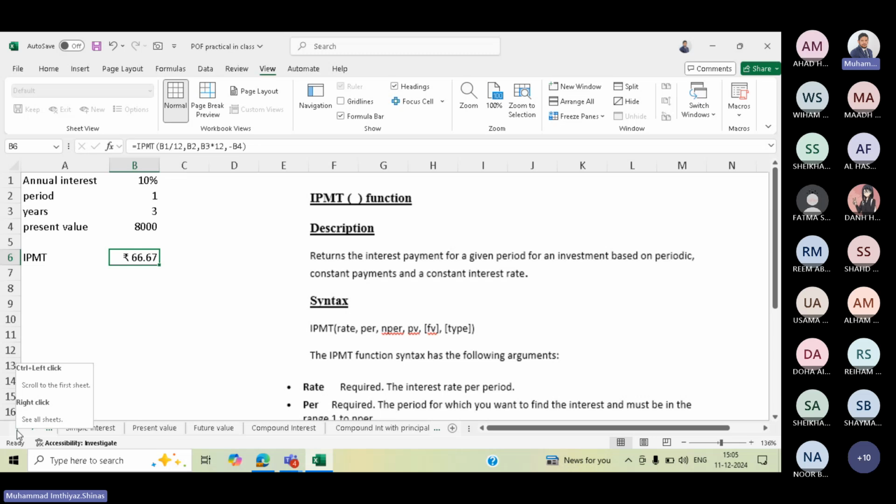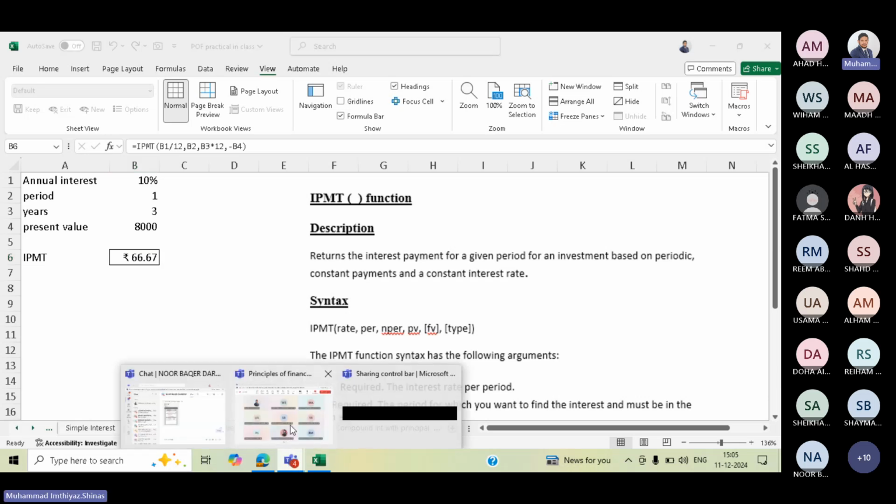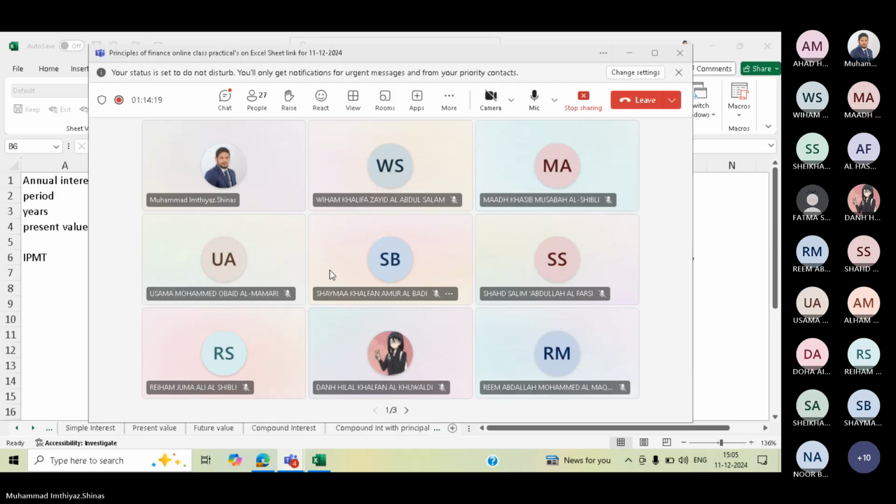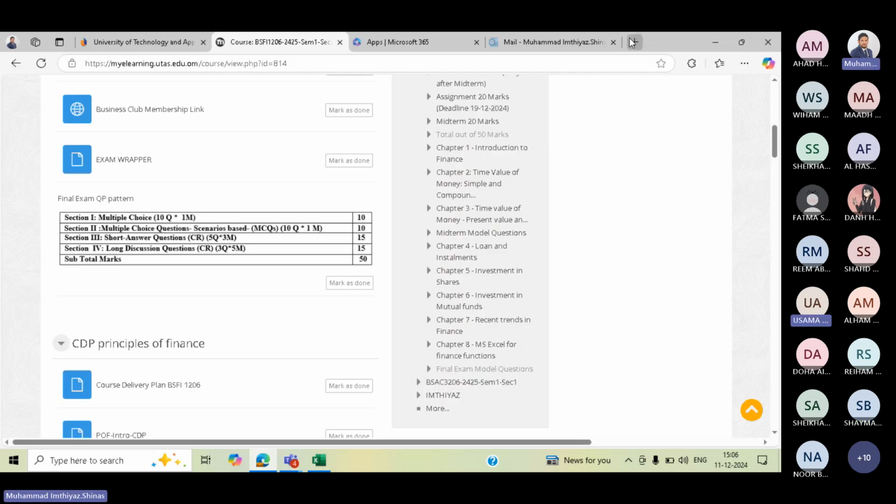So is this clear? Whatever we have learned so far, do you understand this clearly? Yes. Do you understand these concepts clearly? Yes, sir. Yes, dear.